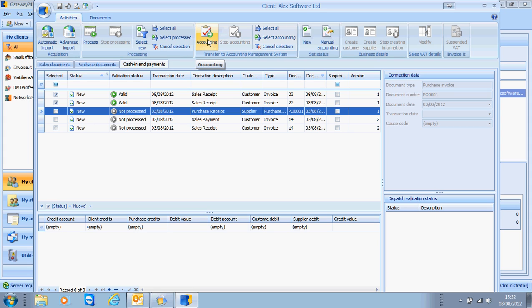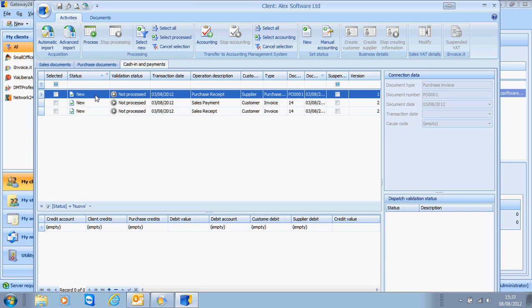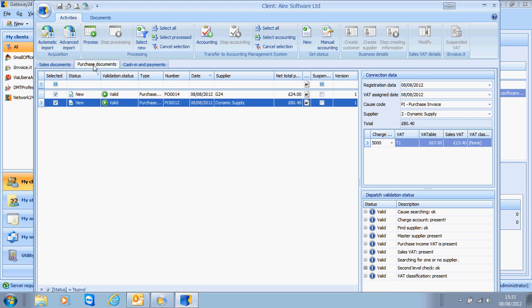The final step is, after you've processed everything and validated it, you need to transfer it to the accounting system. There is an interim stage where all the transaction data is held, and that will be included in the next tutorial, Gateway24 to Sage transfer. So if we simply select the accounting button, you can see here that these two have disappeared and are now awaiting transfer to Sage.